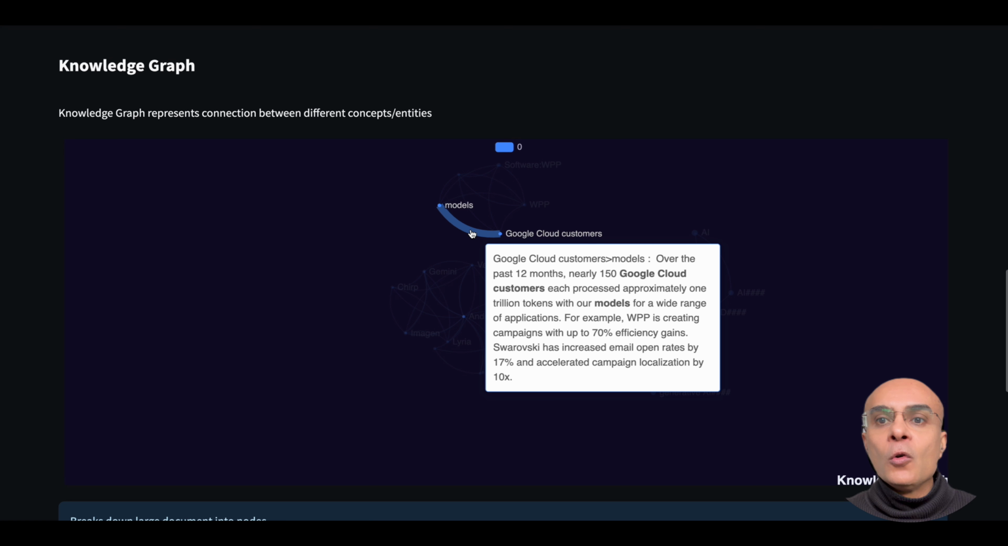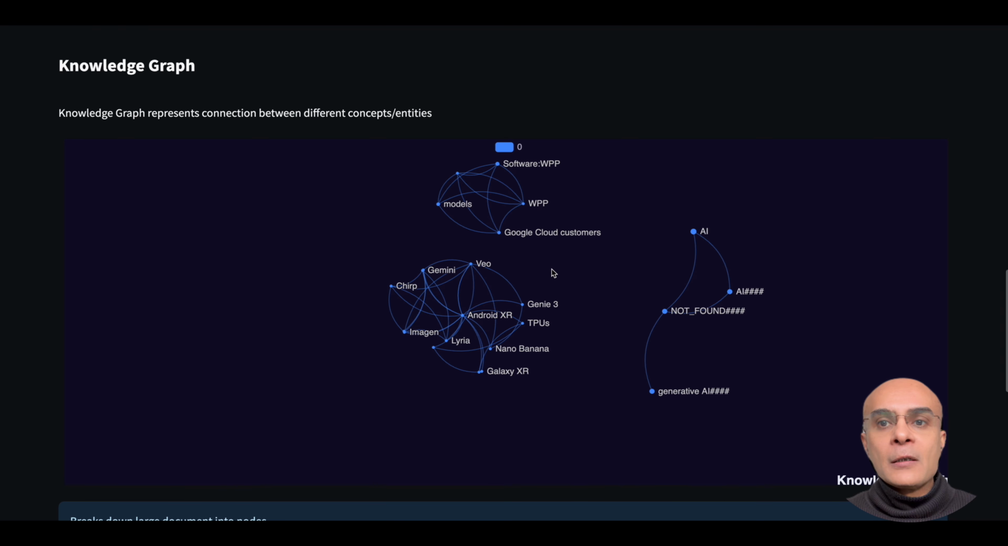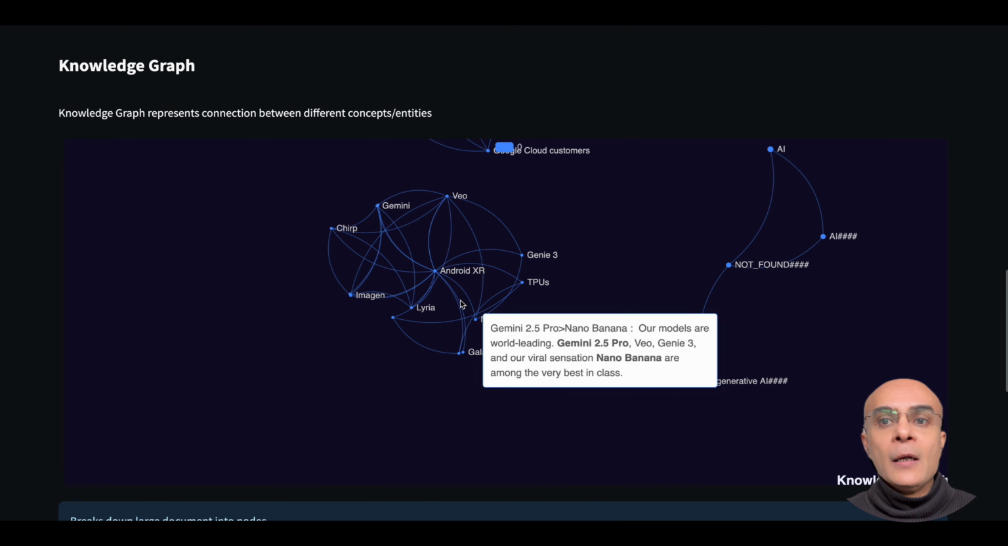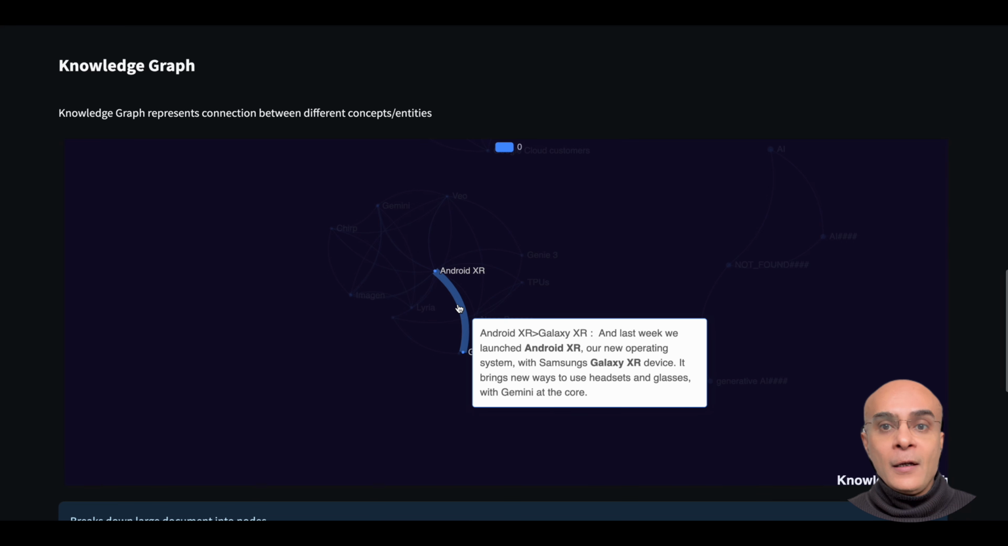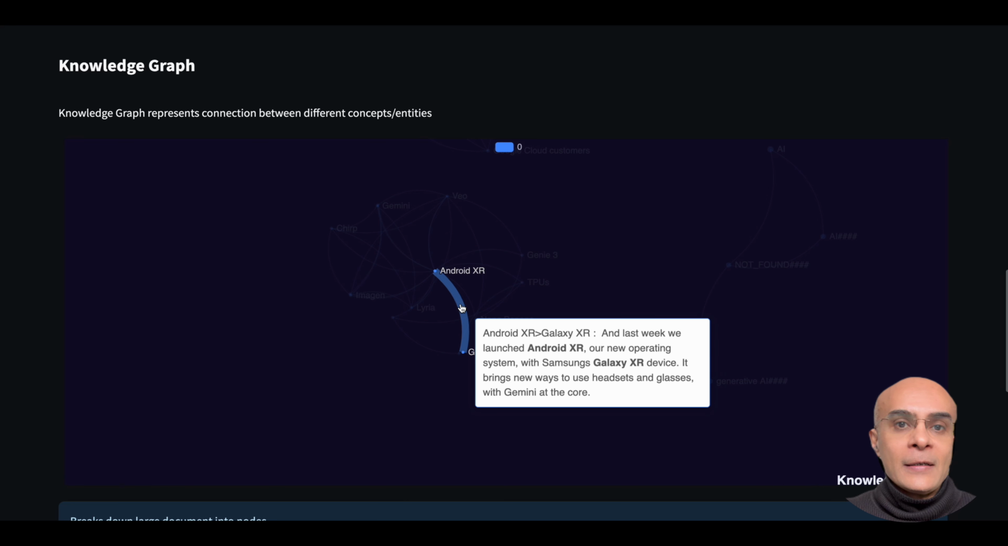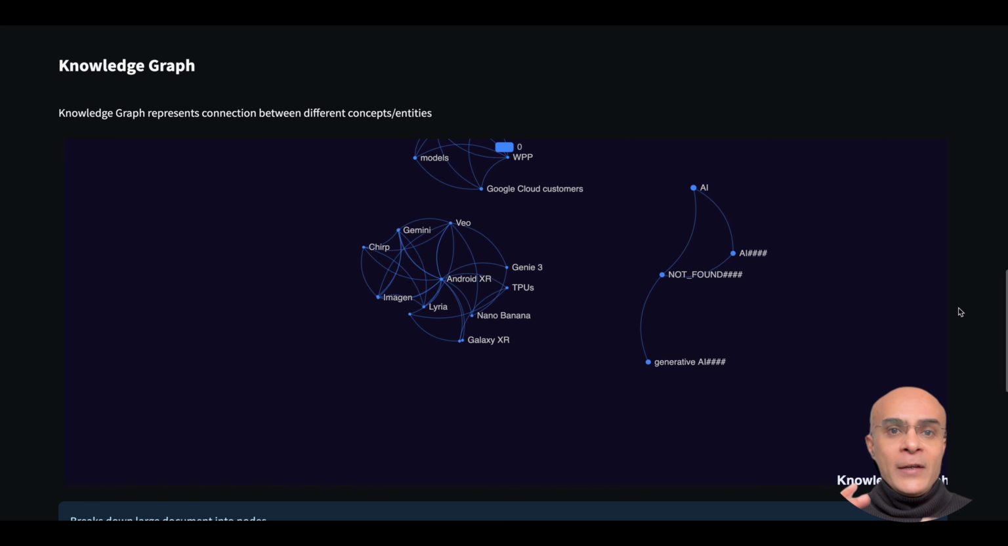Now, let us also look at a few more examples. For example, here I see a link between Android XR and Galaxy XR. And if you hover over this link, you will see that it mentions that Google has launched Android XR, which is the new operating system for the Samsung Galaxy XR device. So it's a nice way to understand a large document just by navigating through nodes and links.